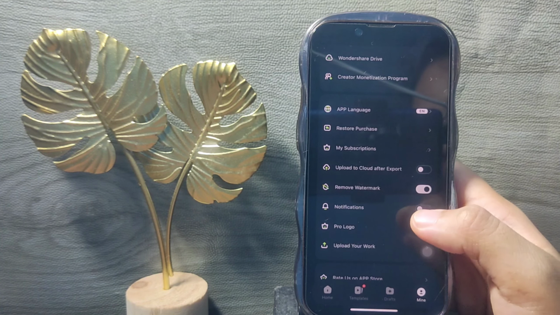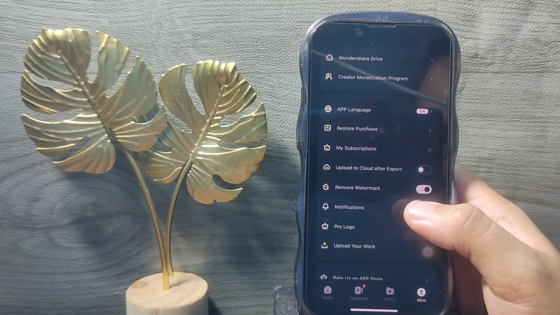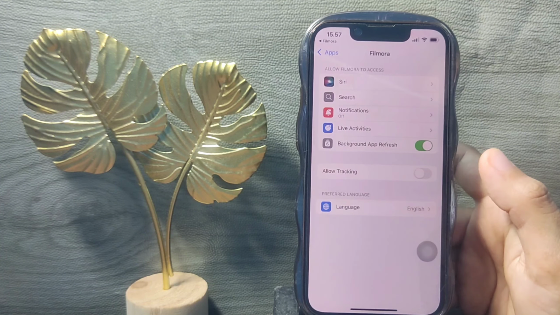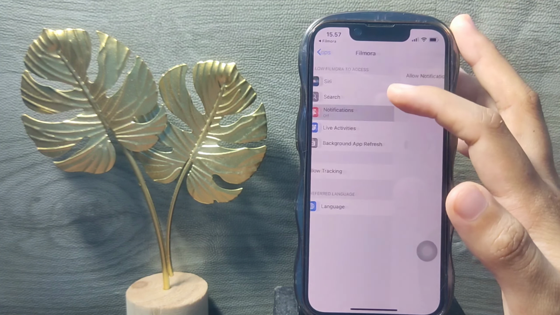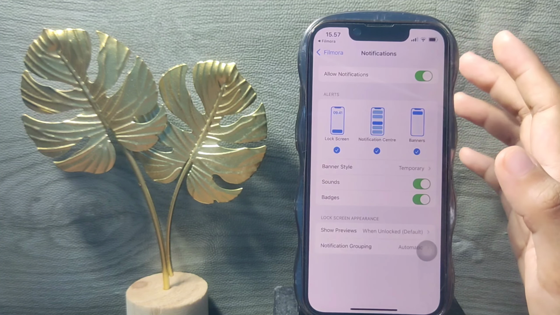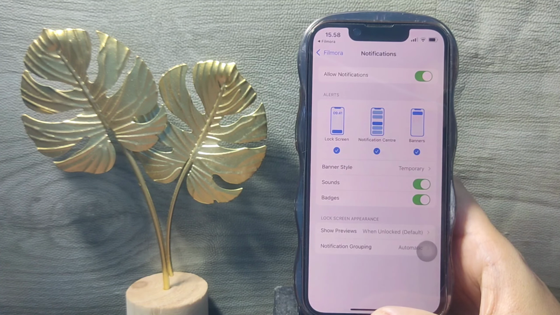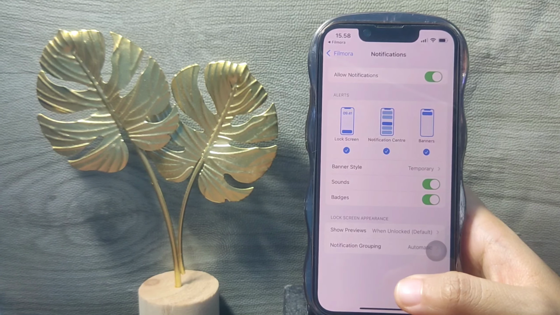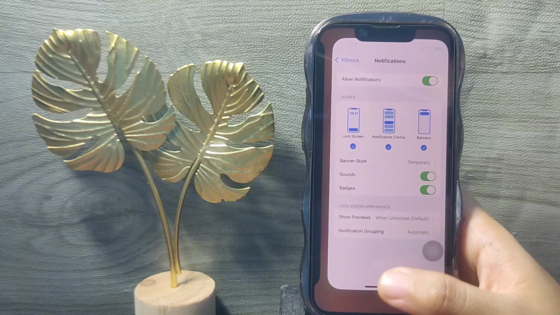And if you want to enable it, just tap on the toggle beside the notification until it's turned on. Page again. Now tap on this notifications. Now allow the notifications like before. So yeah, to enable it, actually it's the same way, guys. And I think it's enough from me.